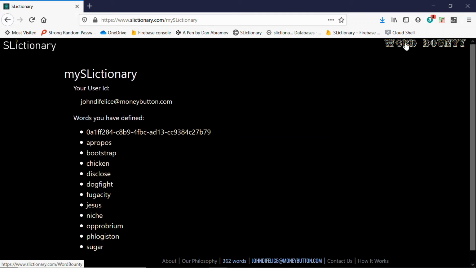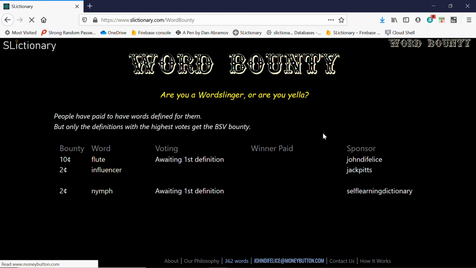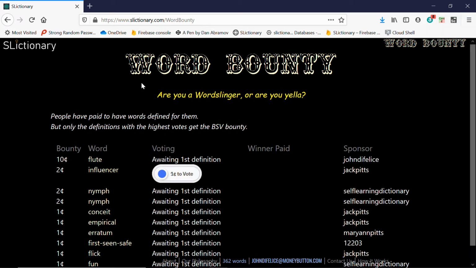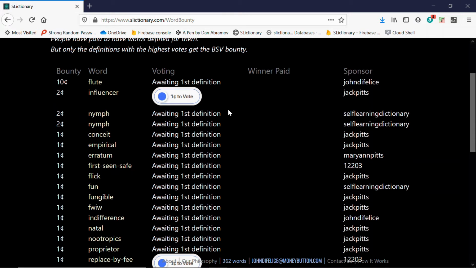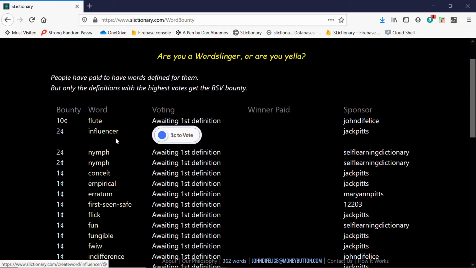Now to word bounty, which is my favorite part of the app. Are you a word slinger or are you yella? And we have a nice Western font here. Of course, talking about bounties, but we're not putting bounties on people's heads. We're putting bounties on words. We are paying to have other people compete with each other to come up with the best definition of a word. So you can see the word influencer here.